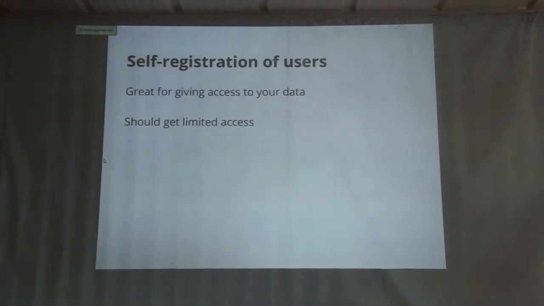So please prepare. Okay, so the final slide here. So you also have something that's quite cool. That's called self-registration of users.